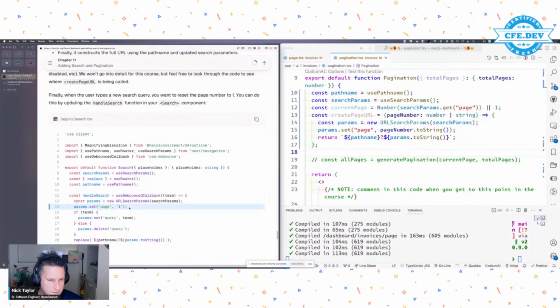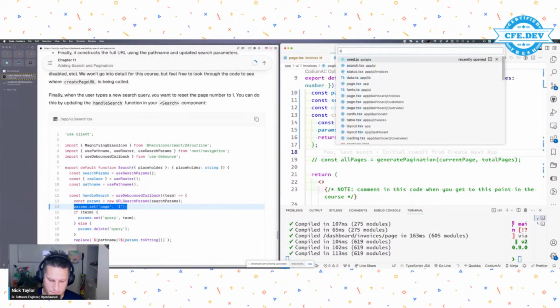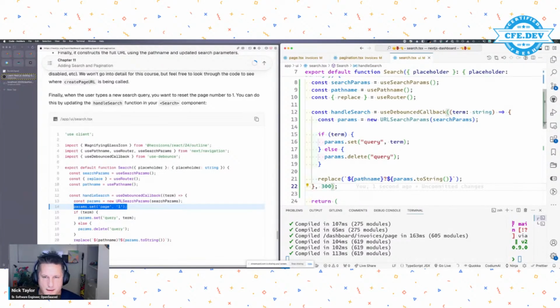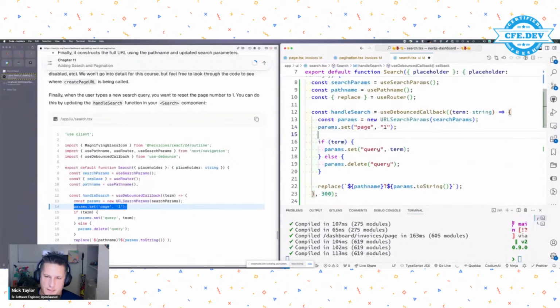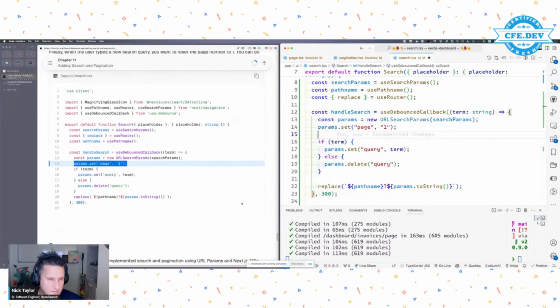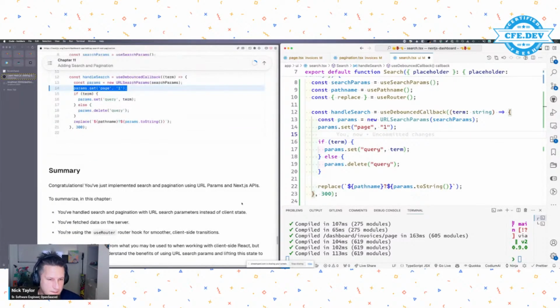All right, so let's go to handleSearch again. That's in the search component. And after params here, we're going to set the page to 1. This makes sense. Every time we do a search, it's a new search, so we want to start at the first page of data. So that's what's going on there.